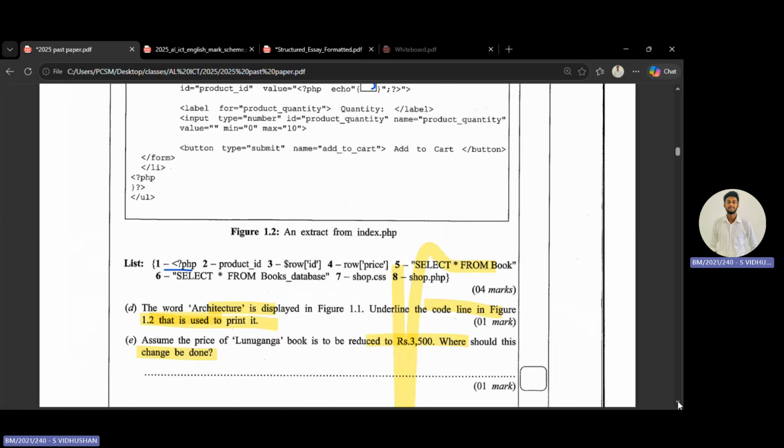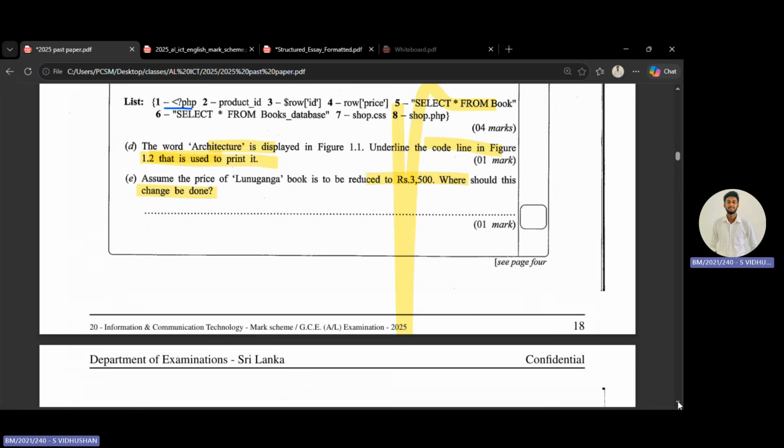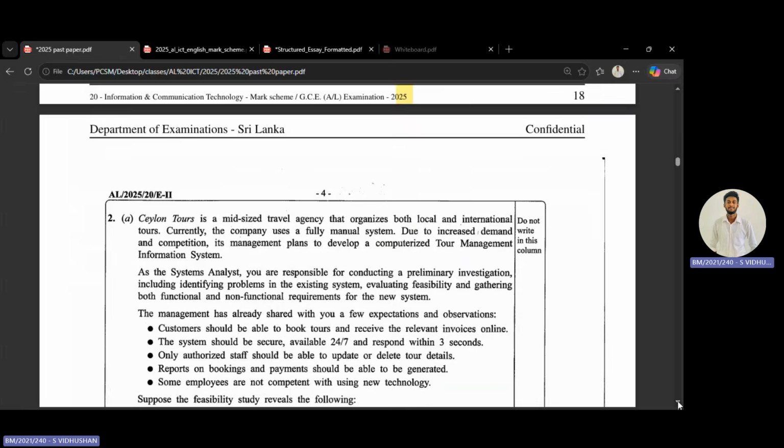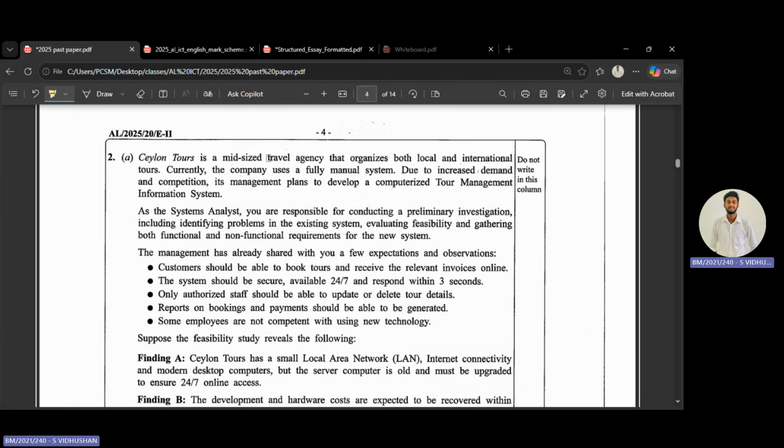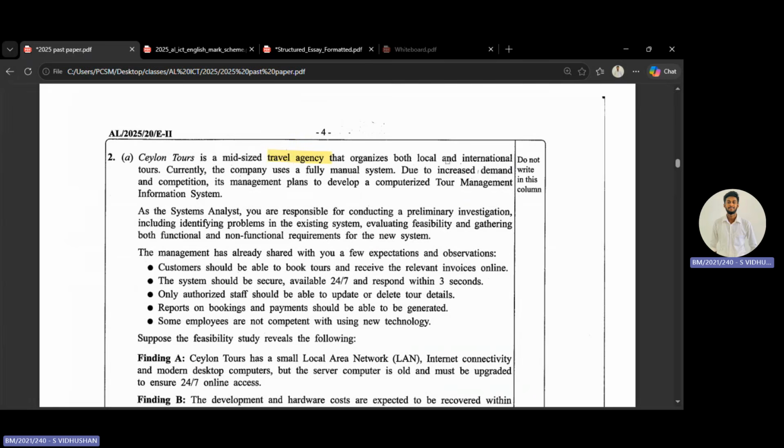It's time for us to move to the question 2 of the structured essay. So let's go this way. Ceylon Tours is a mid-sized travel agency that organizes both local and international tours. Currently, the company uses a fully manual system. Due to increased demand and competition, its management plans to develop a computerized tour management information system. So there is an organizational change, I would say.